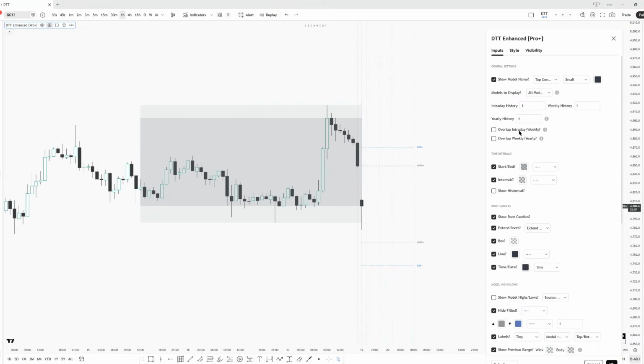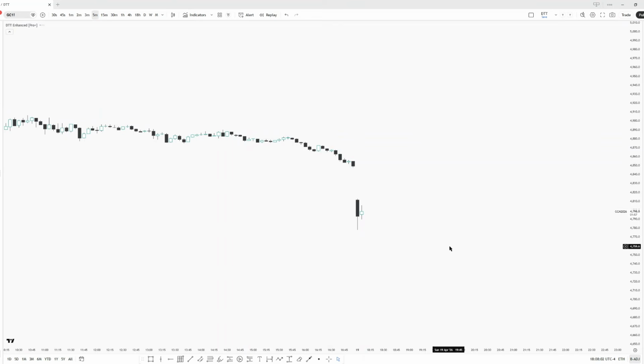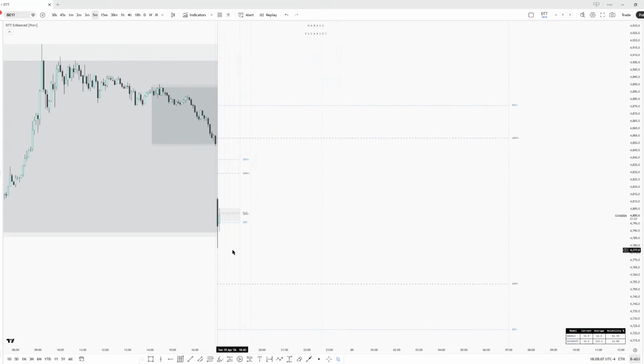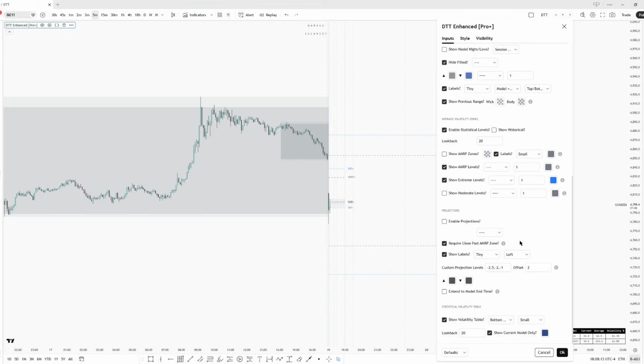If you want to overlap intraday and weekly, you may also do so. What this means is, for example, you can go to the 5-minute time frame and you're going to be able to see both intraday and weekly models at the same time. So this helps you understand the fractal framework within the time-based model framework.